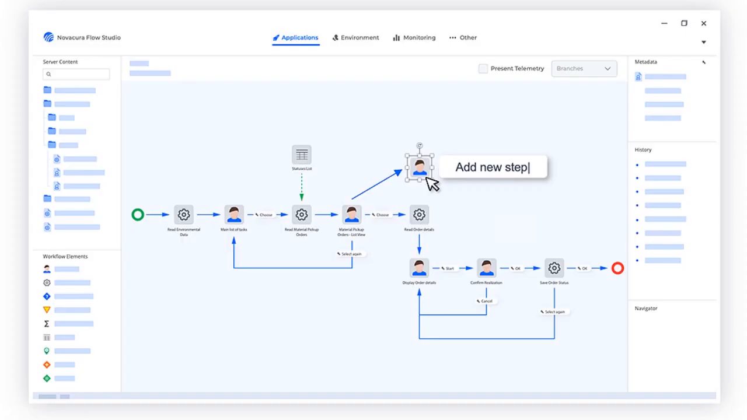Overall, Novacura has been in existence for nearly 20 years. So this is not a new company. They have reached a certain level of maturity, if you want to call it that. They know what they're doing, and they have experience supporting all kinds of users globally. So this is something important to mention.